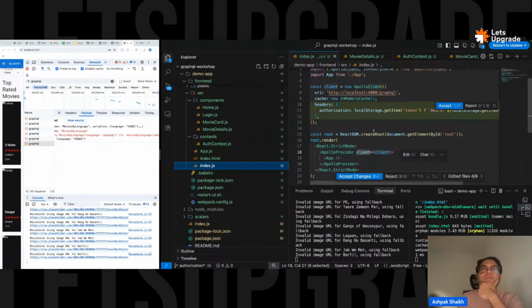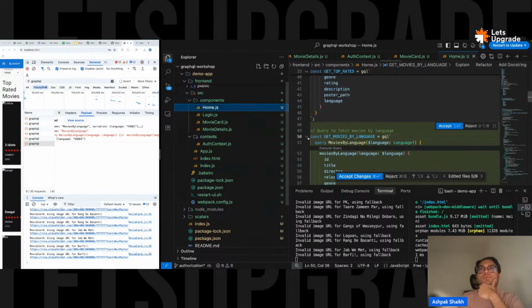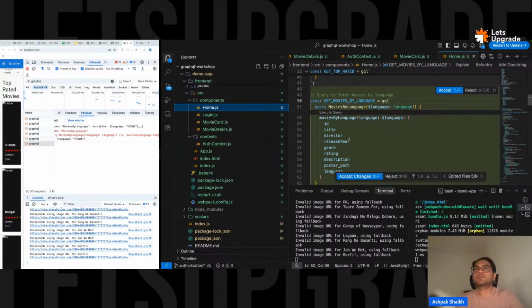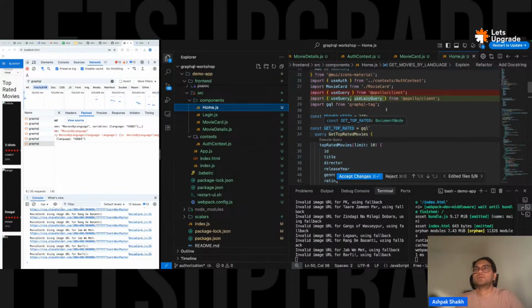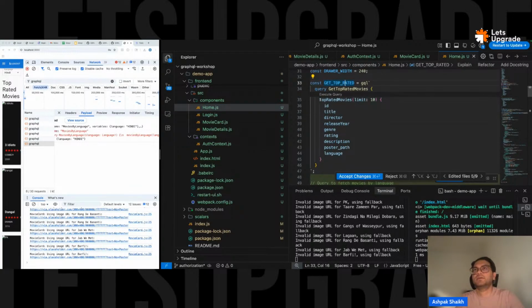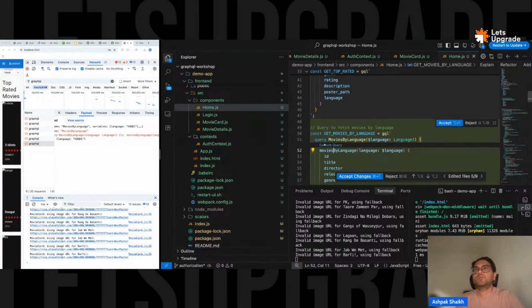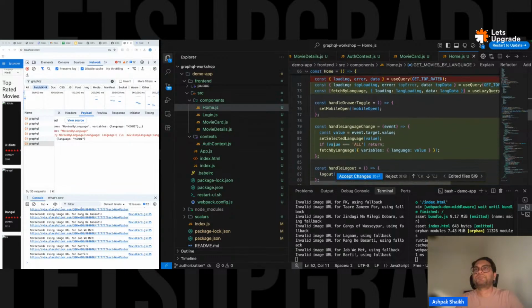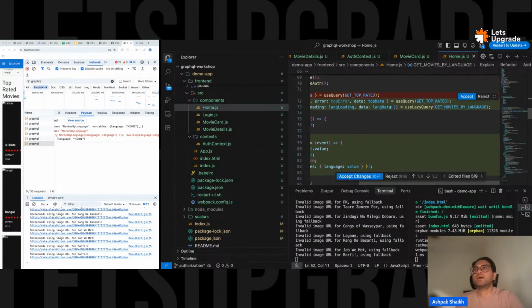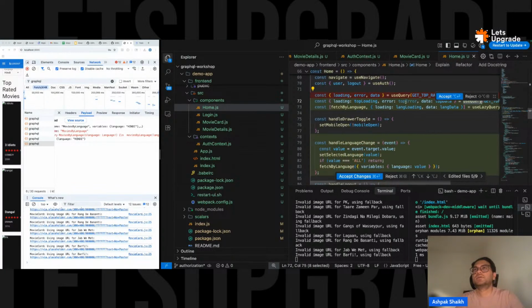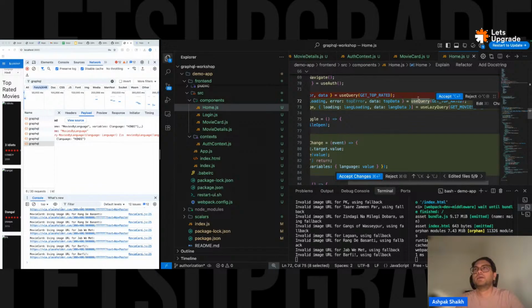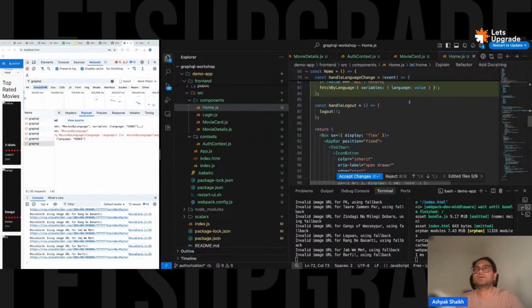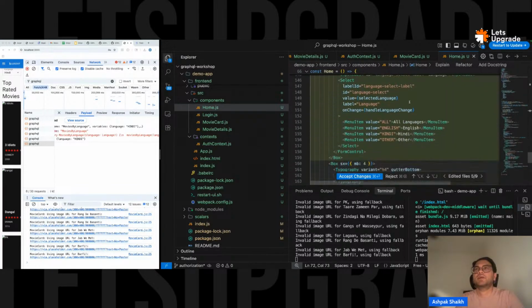And then the next step, let's look at the home page itself. The home page actually has multiple queries. Get top rated query is defined here. Similarly, get movies by language, because we added a filter, is defined here. And these queries are actually used here, like use query, get top rated, get movies by language, get top rated, etc. And I think it should have a handler.